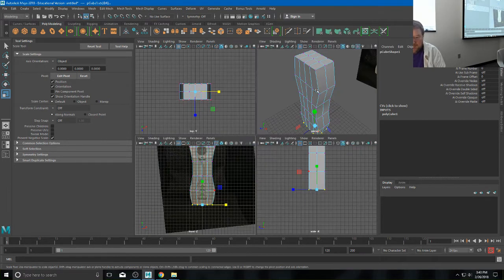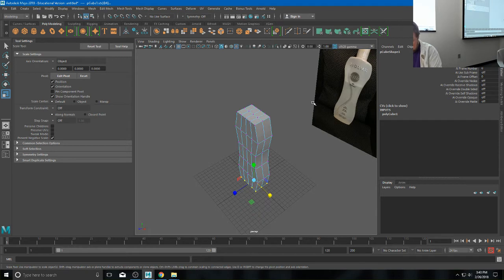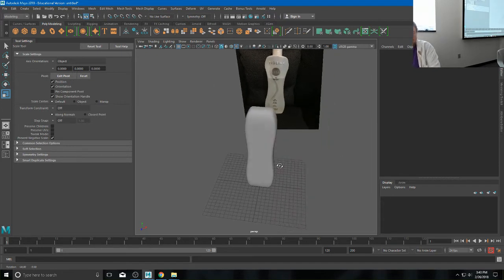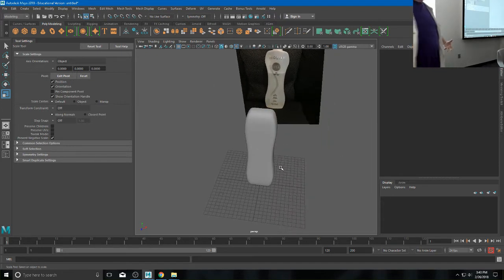Right? And so although we're getting closer, this bottle still isn't quite right. So I'm showing you some of these tools just so you can kind of learn to manipulate this bottle, whatever model you're doing. Right? And so don't think that this is like a step-by-step instruction.